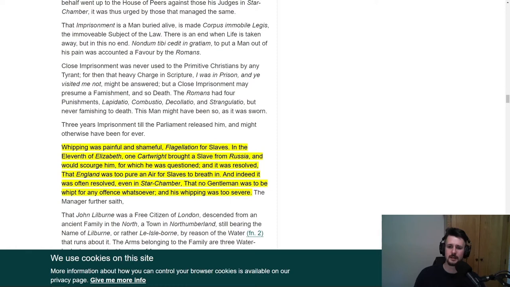In the 11th of Elizabeth, one Cartwright brought a slave from Russia and would scourge him, for which he was questioned, and it was resolved that England was too pure an air for slaves to breathe in, and indeed it was often resolved, even in Star Chamber, that no gentleman was to be whipped for any offence whatsoever, and his whipping was too severe. The original documents have not been found, and it has been suggested that Lord Hardwicke's original comment was that as soon as a man sets foot on English ground, he is free.